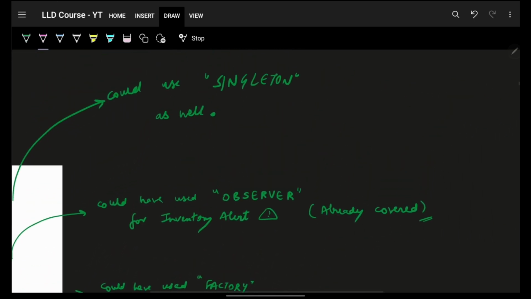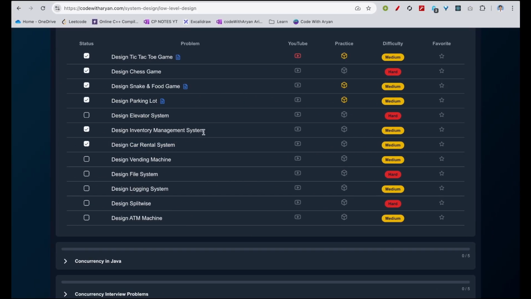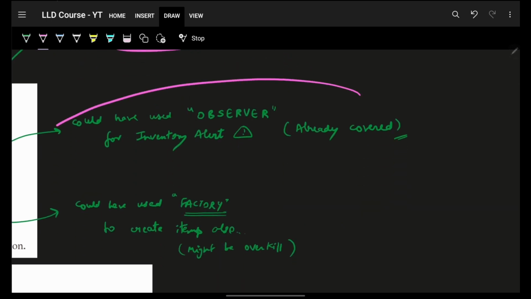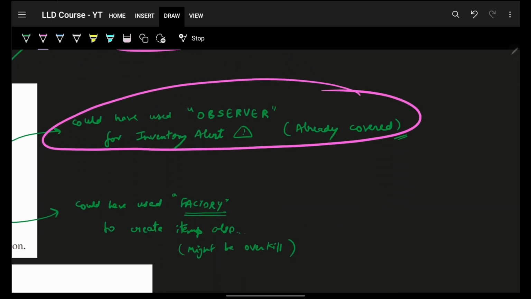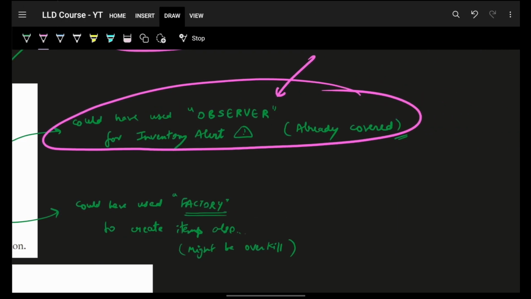At the same time, we can incorporate singleton as well, because we want all the operations of the vending machine to be handled by one instance. We discussed that while covering inventory and car rental as well. We can also have the observer design pattern for inventory alerts: if my inventory has gone down in storage, it alerts me to please restock. We discussed that in the inventory management system too.